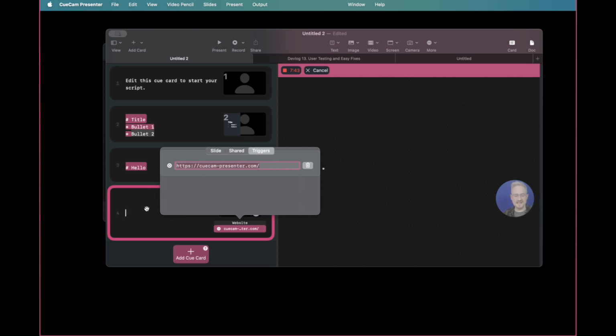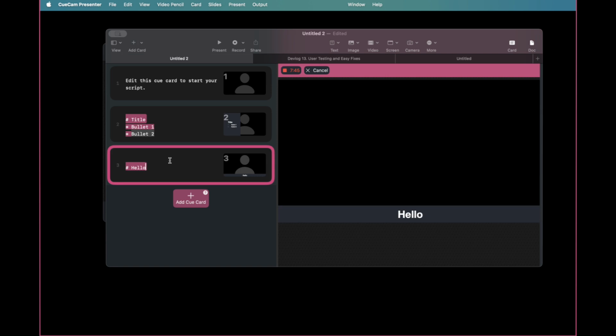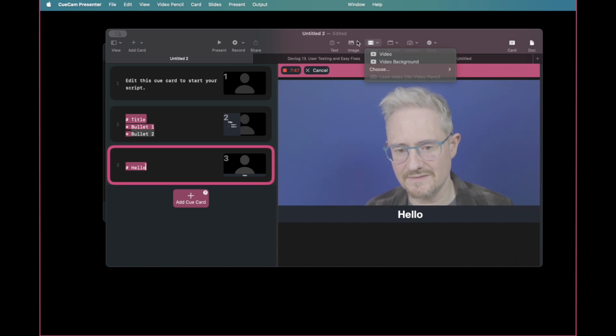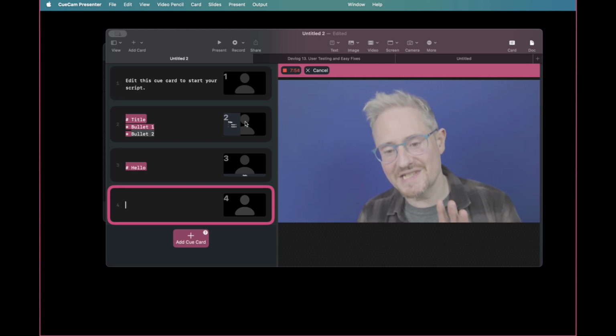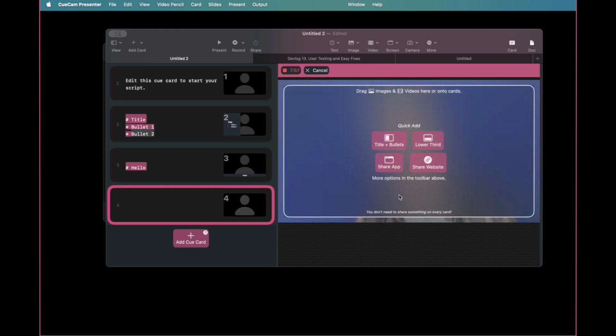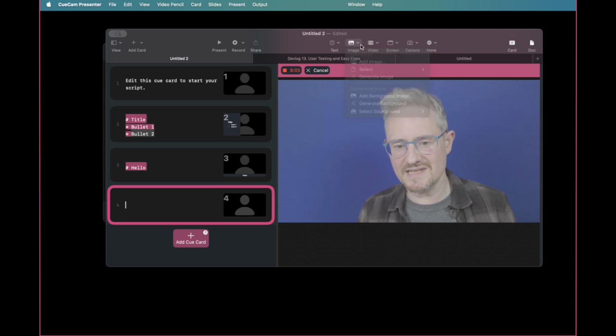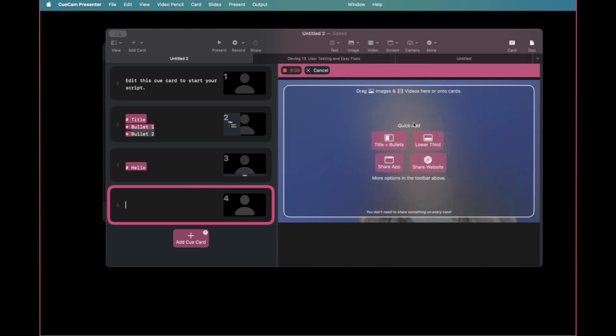So just a couple of basic things so that you don't have to immediately know to go into the video. It also says drag images and videos here or onto cards. So it's telling you, okay, you can drag stuff in here. And I've also put, you don't need to share something on every card, just to remind people, and more options in the toolbar above. So it's something in this empty space that points people in the right direction. I hope this is already helping people to see what the point of all this is.